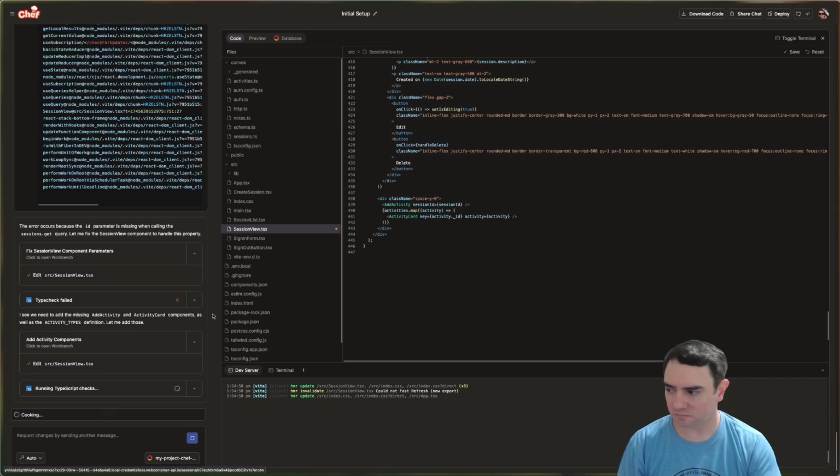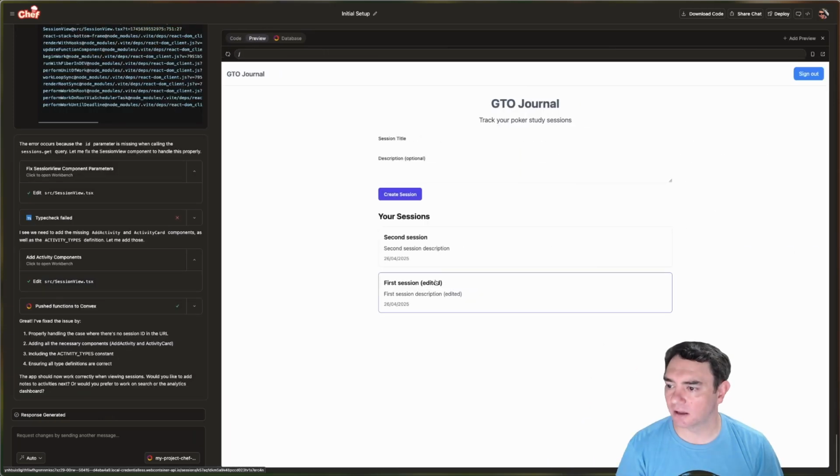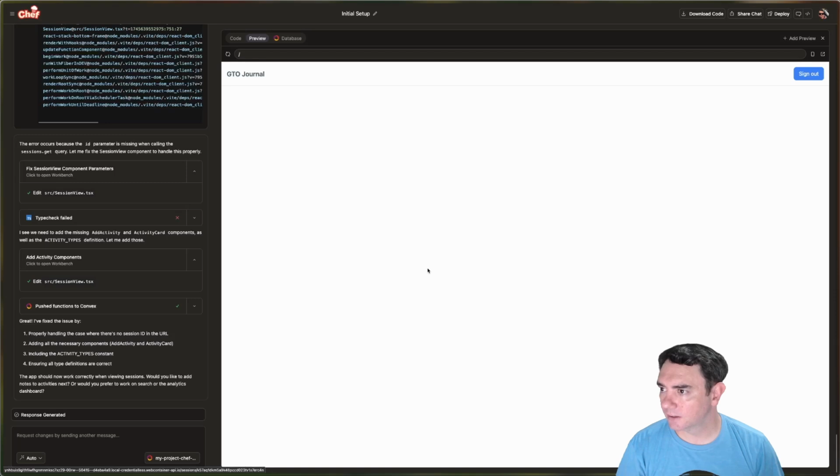Okay, so it's saying it's fixed things. Let's go over to preview. Okay, we're back here. It was when we clicked on the session where the error occurred. And now we have a blank screen. It says the app should now work correctly when viewing sessions. Would you like to add? No. So we want to make sure that it actually works first.